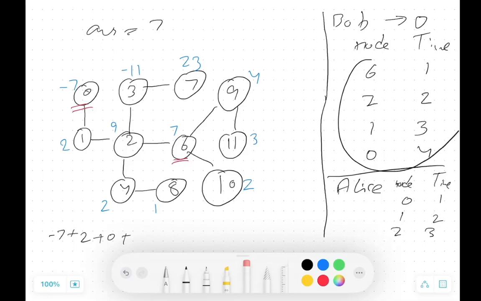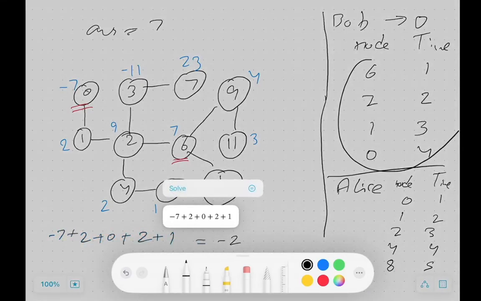Next we are going on this path. We will reach node number 4 on time 4. 4 is not visited by Bob, we will get the amount. Then we will reach 8 on time 5. 8 is also not visited, so we will get the amount. Its summation is minus 2, which is less.